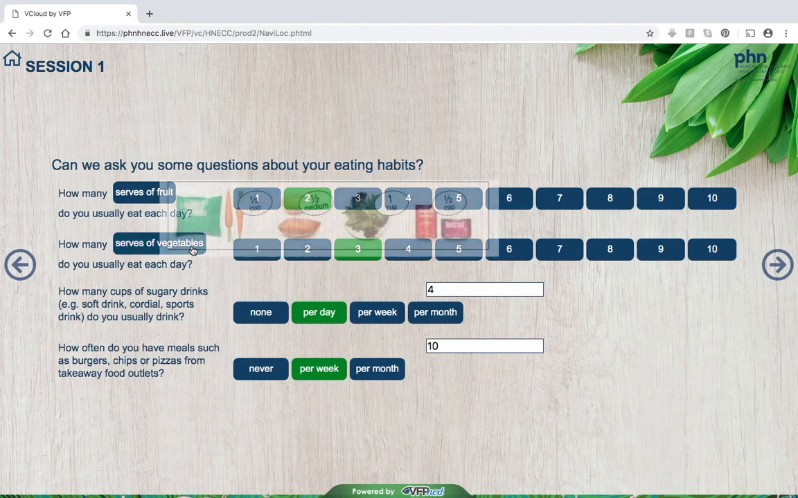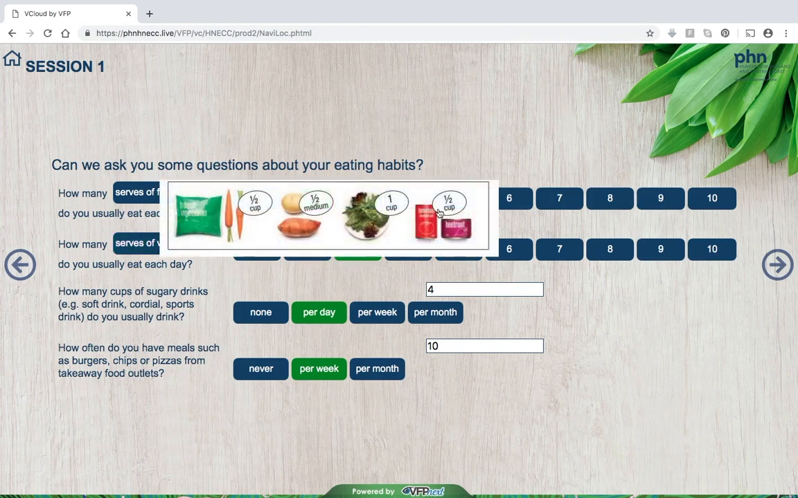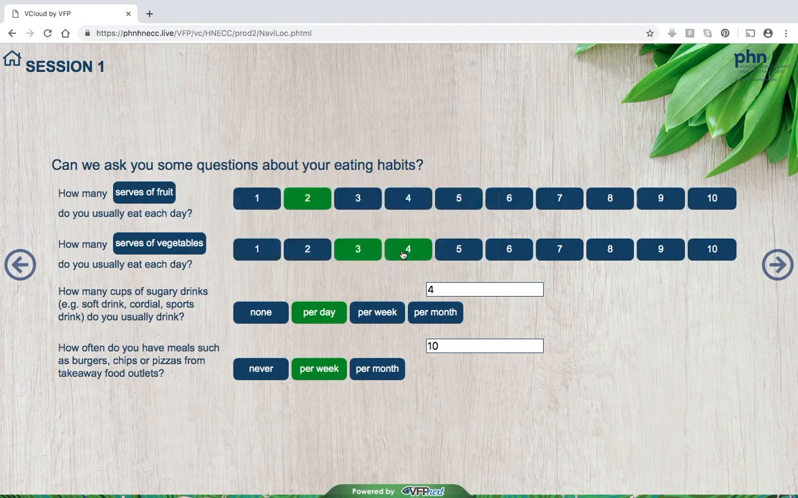Same with serves of vegetables. So that resource is available, and then just simply record how many serves of vegetables that they eat per day. We also want to record how many cups of sugary drinks that your patient may have, either per day, per week or per month. So if it's per week and they have 3, we just enter that. We also want to know how often they eat takeaway food such as burgers, chips, pizzas, etc. And again, you can click never, per week or per month. In this instance, I've clicked per week and typed in 10.